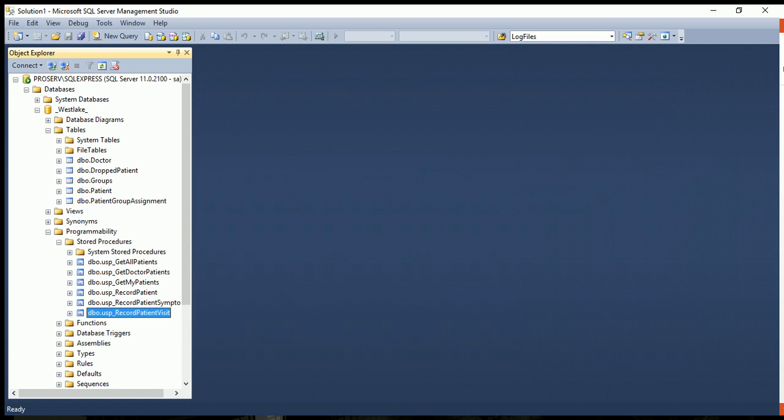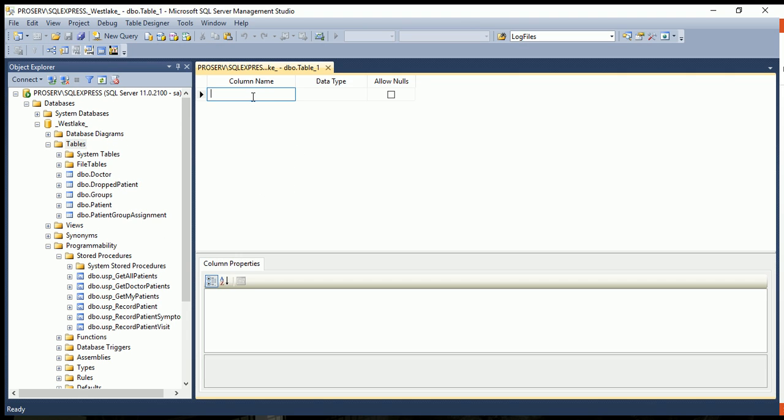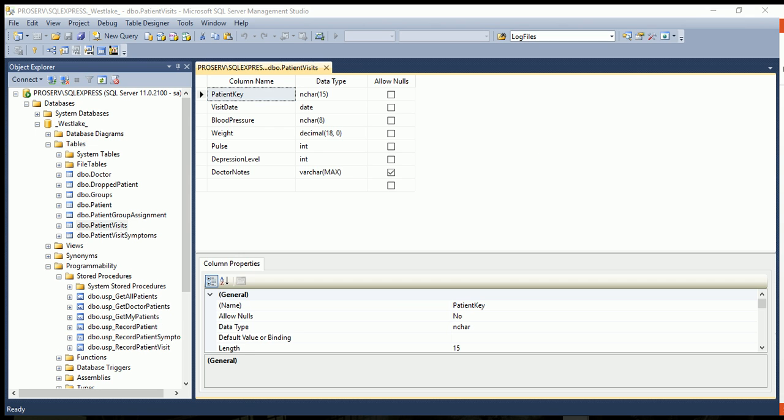So let's get started. The first thing we need to do is create our two tables. We're going to right-click on Tables, click on New Table, and you're going to fill this in with some columns. So your columns are going to look like this. We have about 7 columns here.